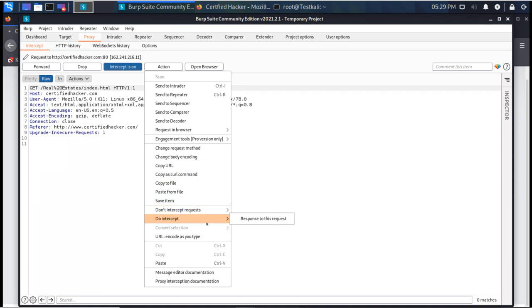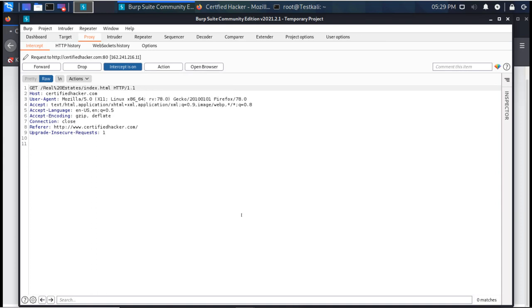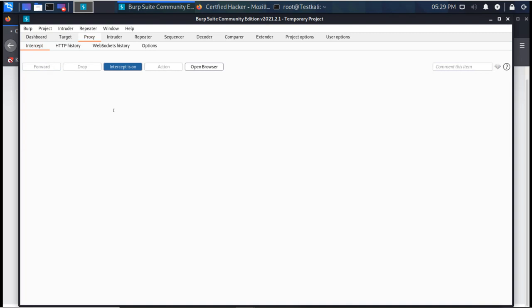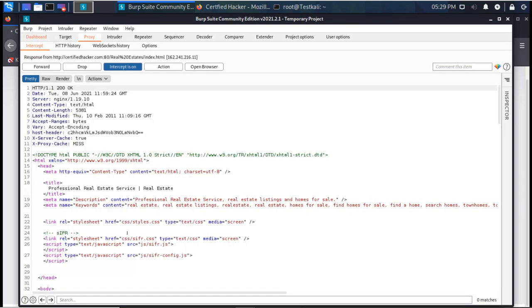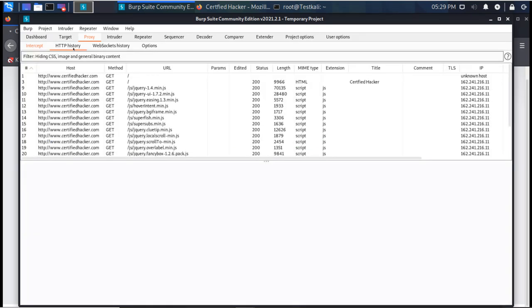do intercept the response to this request, and this is the response. This is the response from that request. Now we have to see all those responses to see the technology it is using. And this is the history of requests we have sent.